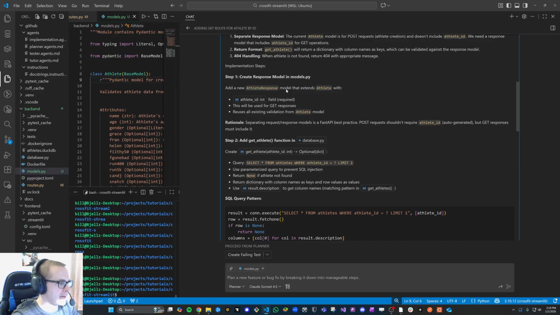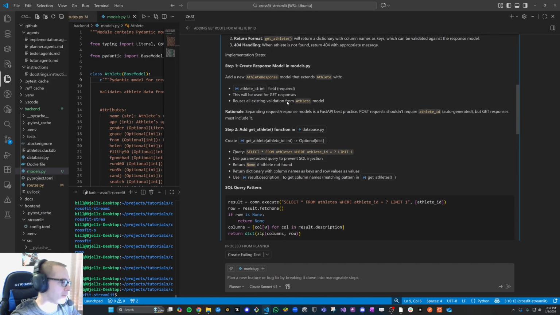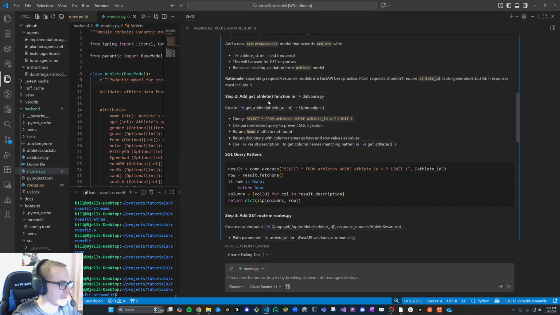An athlete response model. Okay, cool. So I do like that. That is the recommended thing to do in FastAPI, even though it seems a little pedantic, I guess, to do that in Pydantic. But you would have a separate class for your create versus your post because they will be slightly different, and then it handles all your validation from there. So it is recommended. That'd be a good idea.